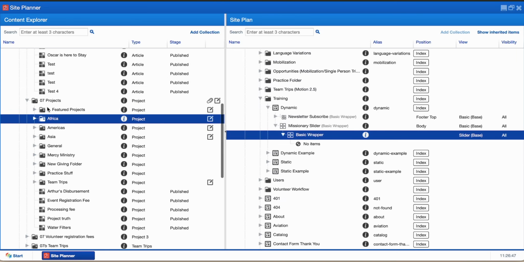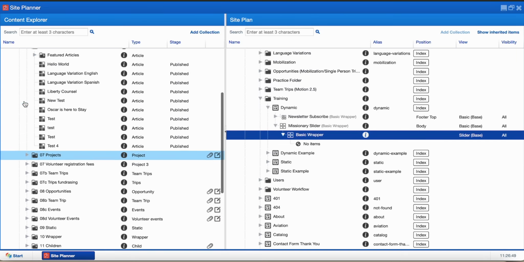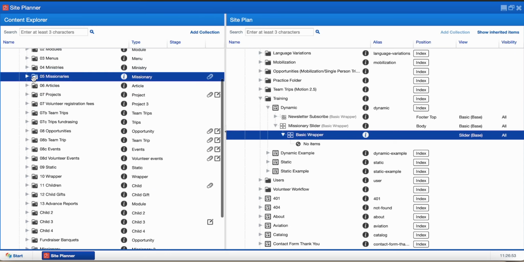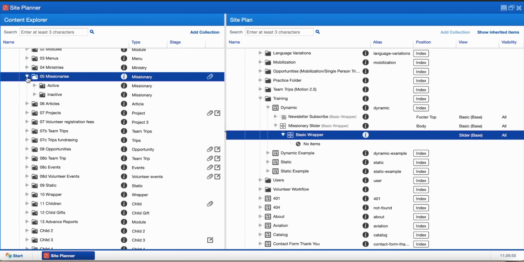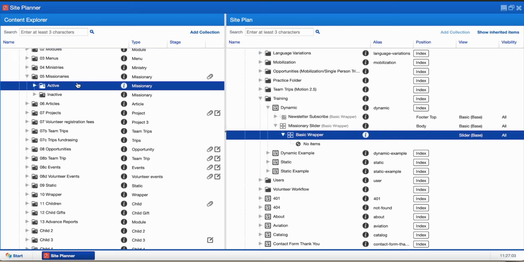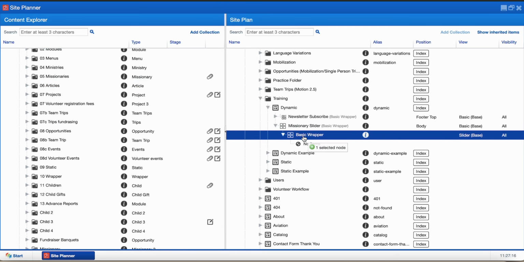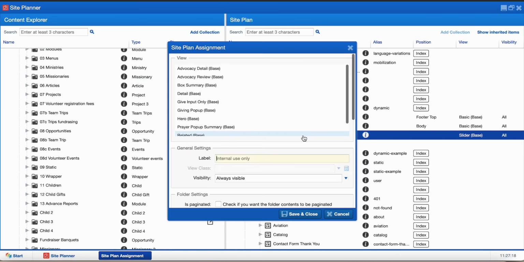We're then going to go over to our Content Explorer. I'm going to close this project folder and we're going to publish our missionaries. So you have an option here, if you have it set up similar to this, we have active, inactive, you can just publish the active folder. Or if you have featured missionaries, however you want to go about it, it's going to be specific to you and your organization. But in this case, I'm just going to pull over the missionaries folder entirely, and we're going to put it inside of that slider.